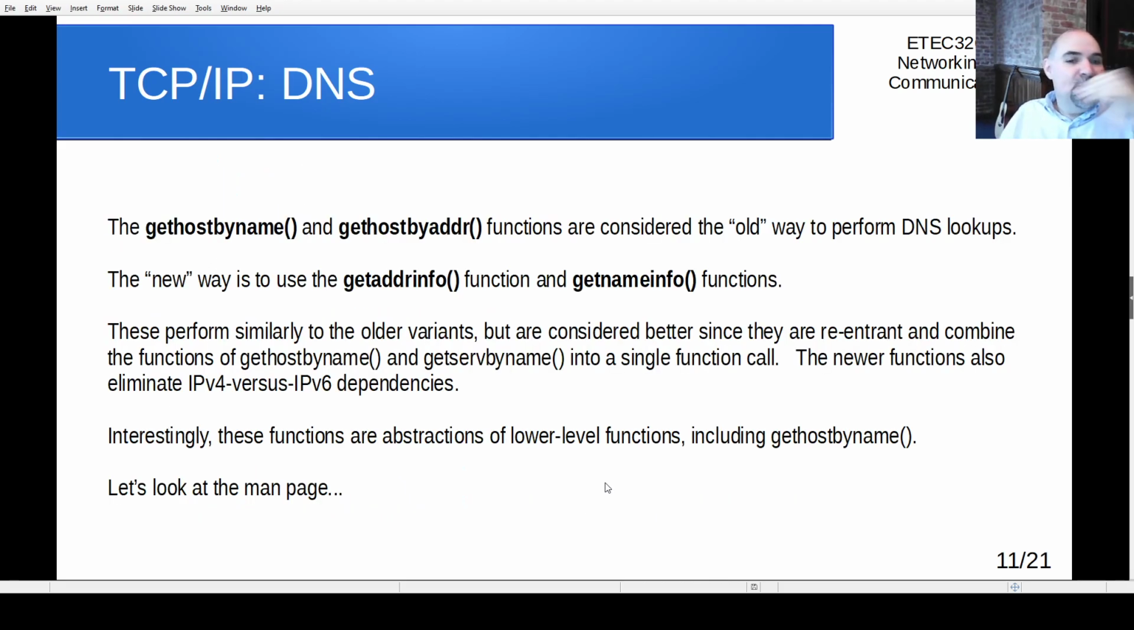So gethostbyname, gethostbyaddr, pretty simple to use, but that's considered to be the old way to perform DNS lookups. The new way is to use these new functions, which are getaddrinfo and getnameinfo. And those kind of do the same things that these two do, but they're considered better for a couple reasons.